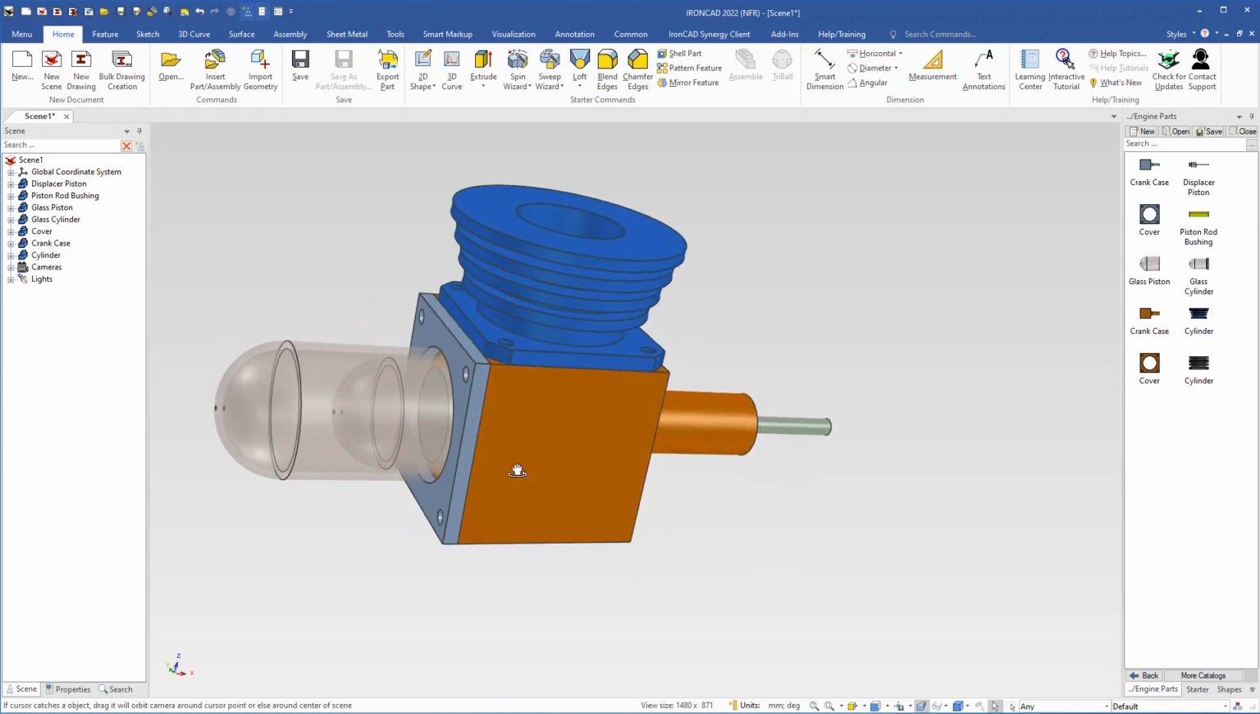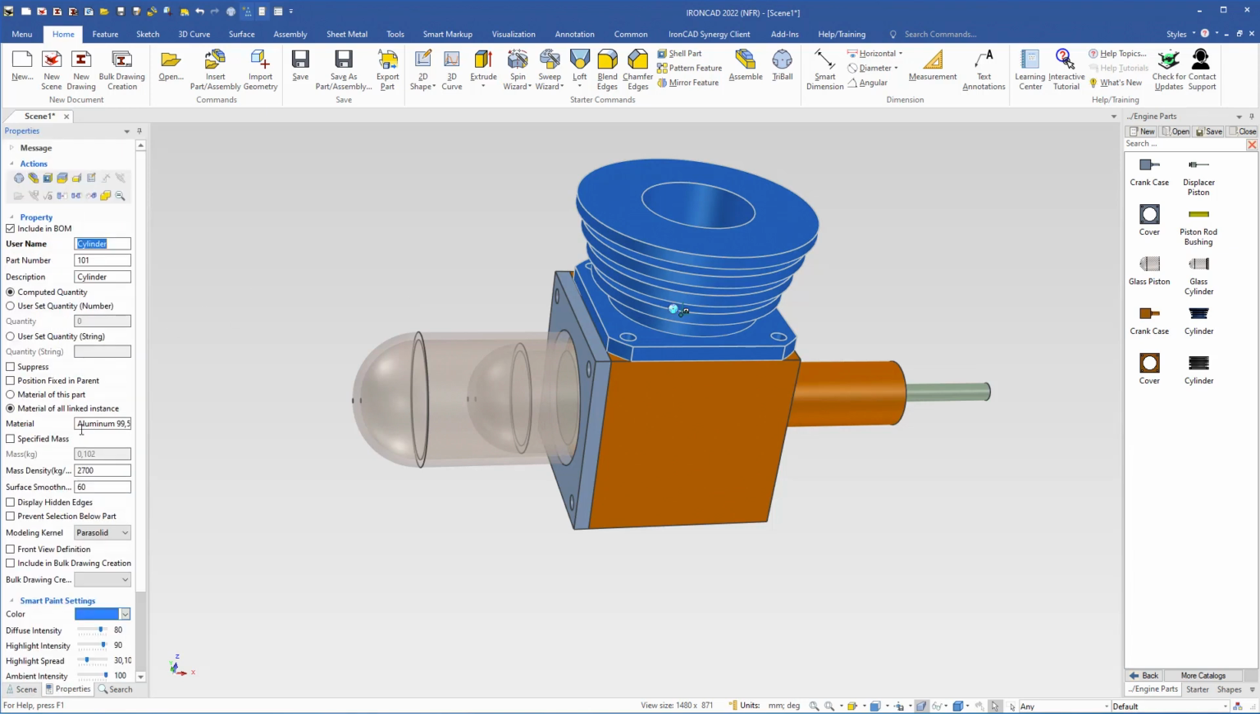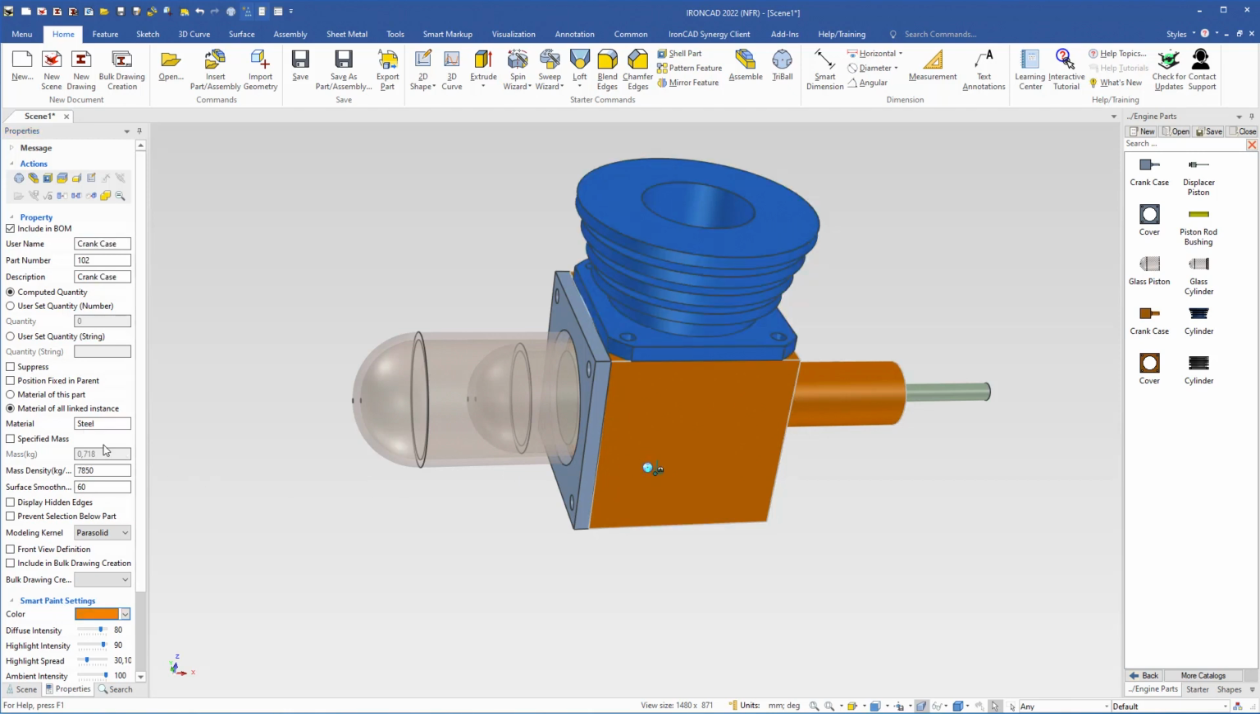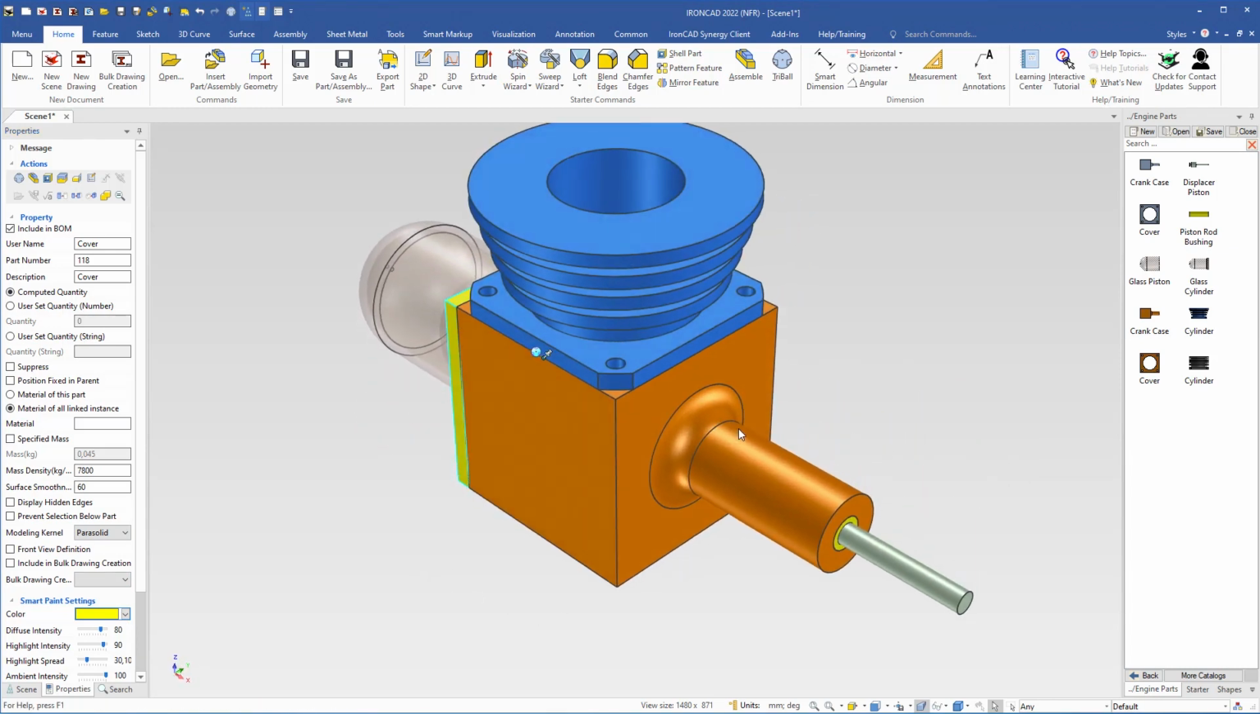And now if I select this cylinder, come over to the properties here, we see that the material is aluminum, and we added this material when we created the drawing of the cylinder. If I select the crankcase, I have added steel as material. And if I select the cover, there is no material added yet, but I will change the color here. I will come down here to change the color to yellow. So now I want to store this information in the catalog.